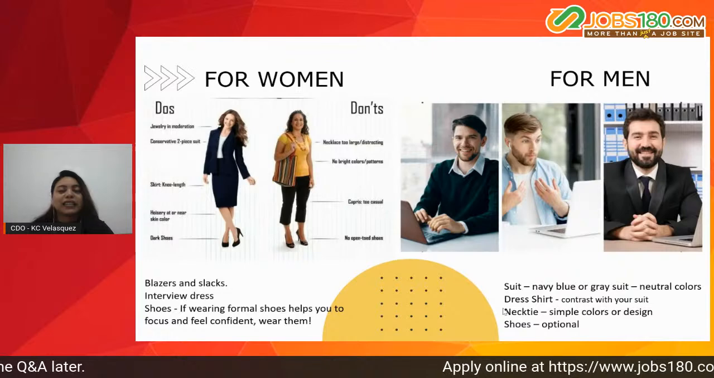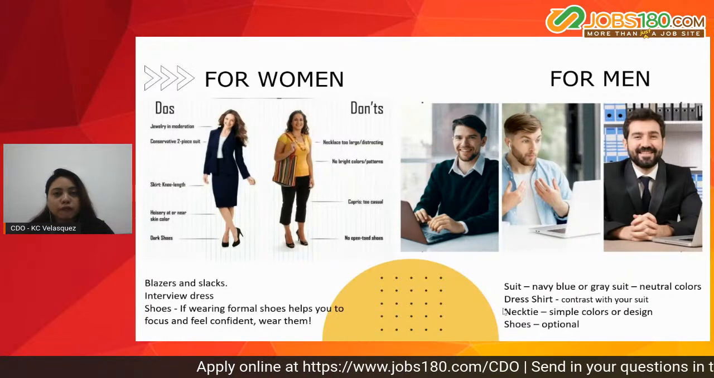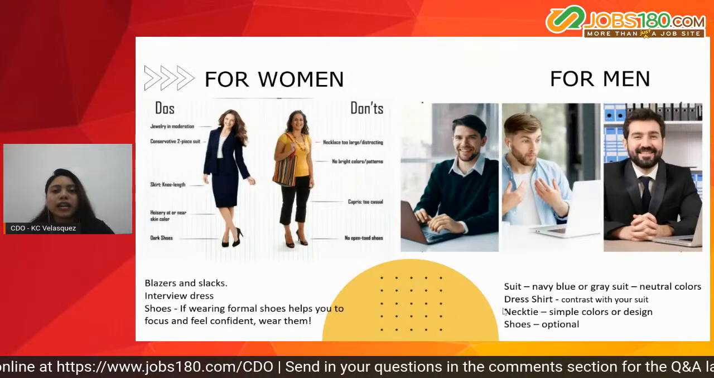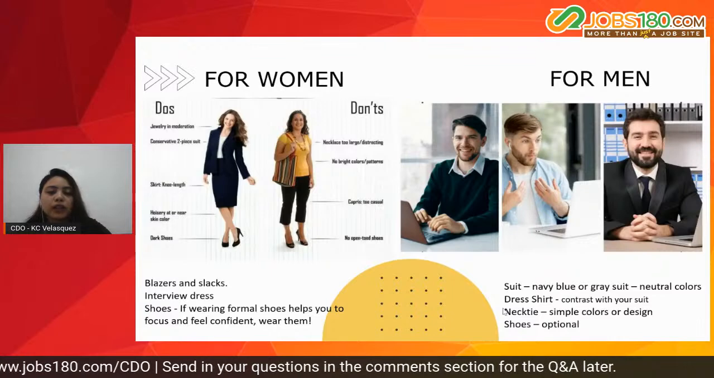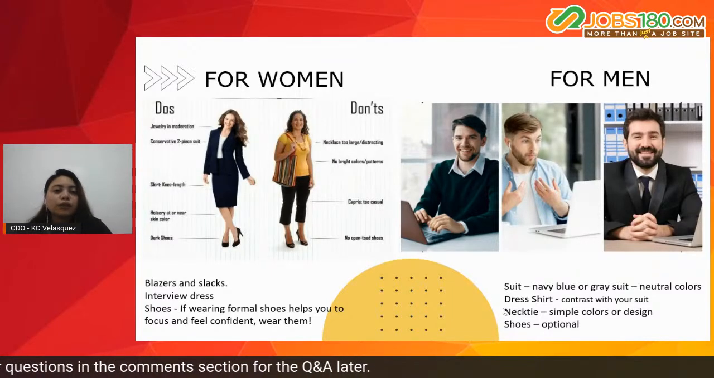Wala naman yung pagtatanong na ipakita yung shoes, no? But if wearing formal shoes helps you to focus and also feel confident, syempre, you wear them. Wala naman pong magpipigil sa inyo. For men naman, before going to men, nandito yung do's and don'ts.